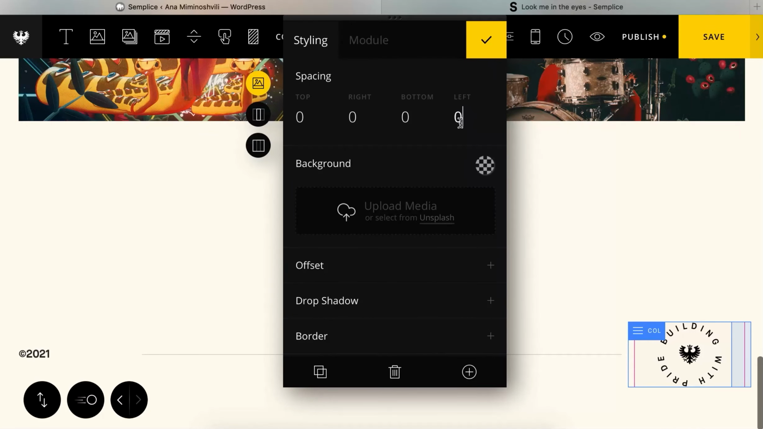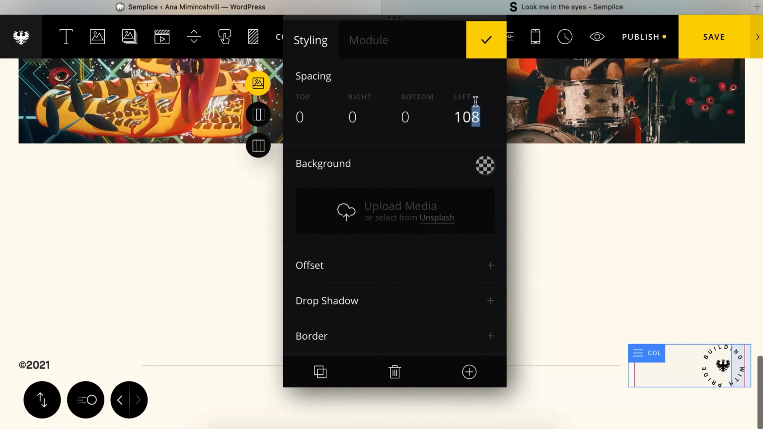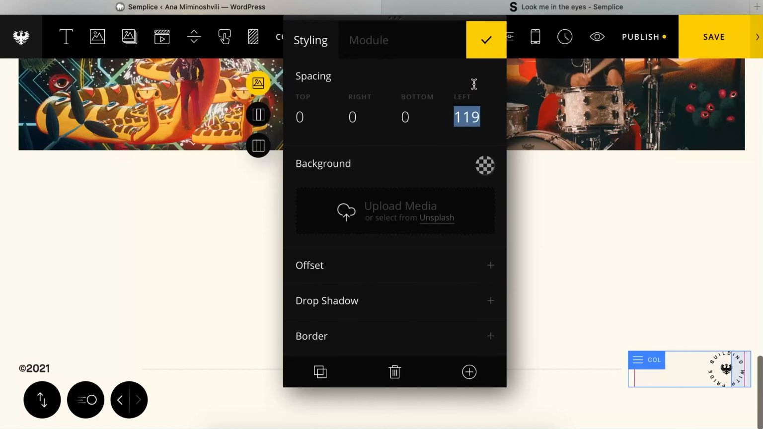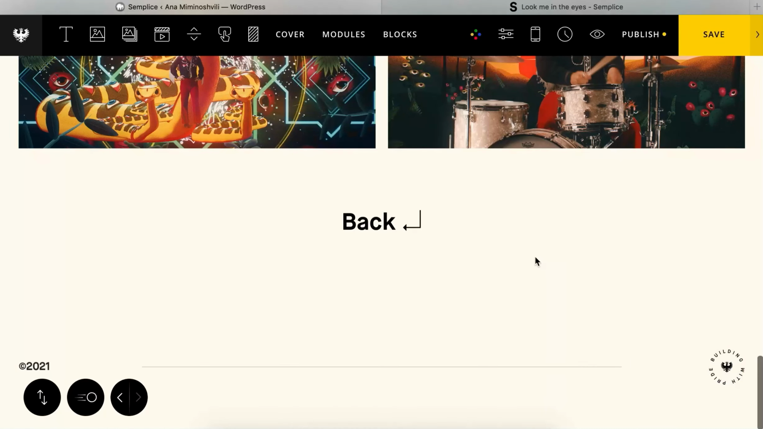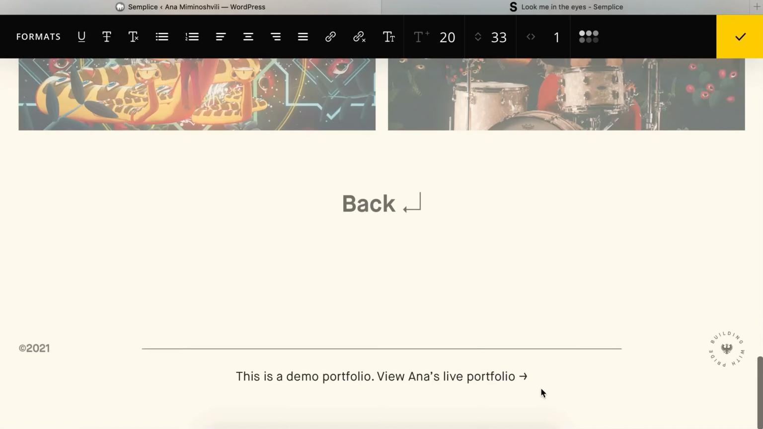And then let's size down this logo. It's a little large, so what I'm gonna do is add some left spacing. And if you add enough, it'll start shrinking down because you're increasing the spacing around it. So that's just one way you can size things down in Semplice. Checking our example, looking pretty good.